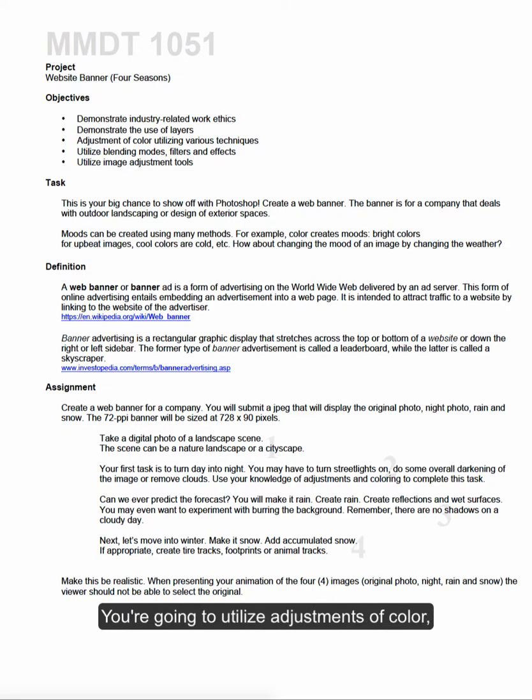You're going to utilize adjustments of color. Various techniques can be utilized there, utilizing blending modes, filters, and effects, and of course those image adjustment tools. So the task. This is your big chance to show off with Photoshop.